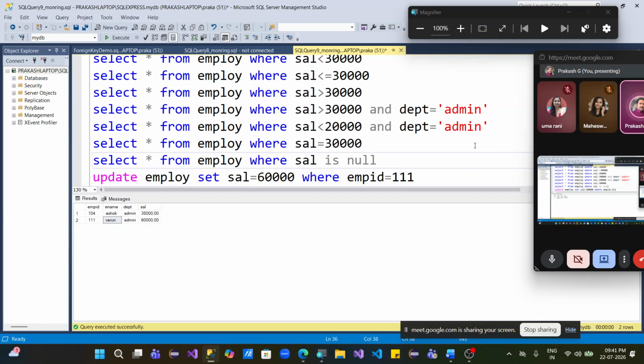Okay, coming to null, this is a very important point you need to remember. You can say select star from employee where sal is equal to null. If you write sal is equal to null, it will not display. See guys, we have one record with a null salary, the last record I showed you, but it is not showing any record because you said is equal to null, which is wrong. In SQL Server you have to use is null. Now you run it, you'll get an employee record. Sal is null.